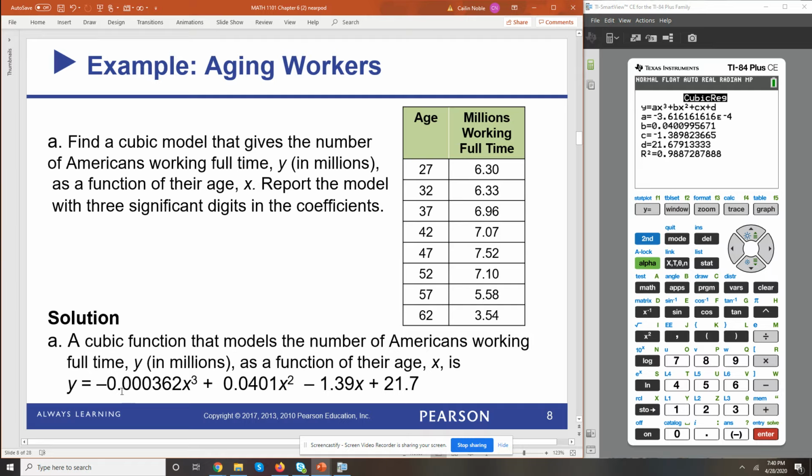Okay, so in this case here, that's going to be 362 x to the 3rd plus 0.0401 x squared minus 1.3x plus 21.7. And again, we are rounding to 3 significant digits in the coefficients there.